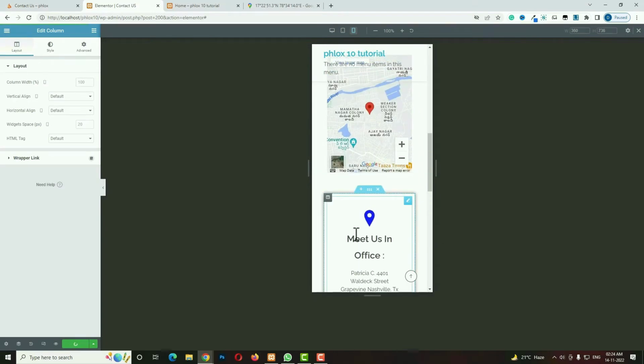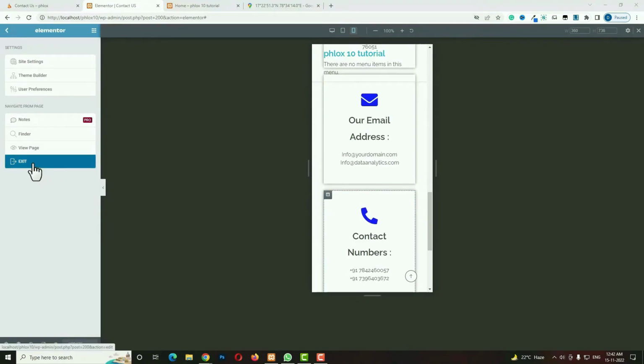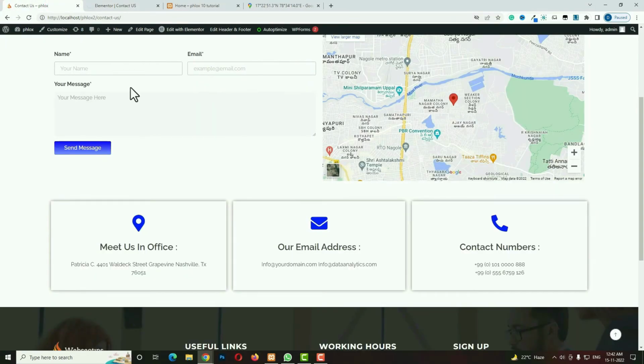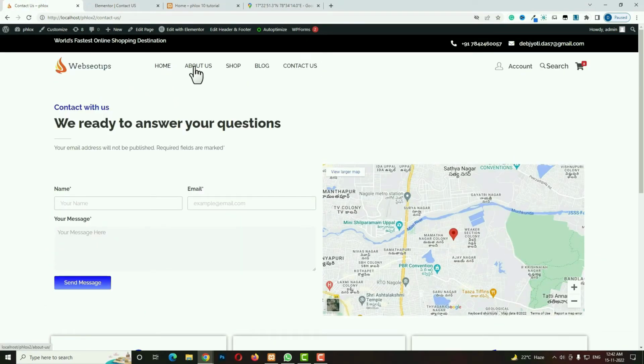Now actually I have to design the header. So now let me click on the exit option. Before designing the header, actually first of all I have to create the menu. Let me check the menu content. So in my menu content, as you can see, home page, about us page, shop page, blog page and contact us page are required. All the pages are already there, but the blog page is still not there. So we can create the blog page.